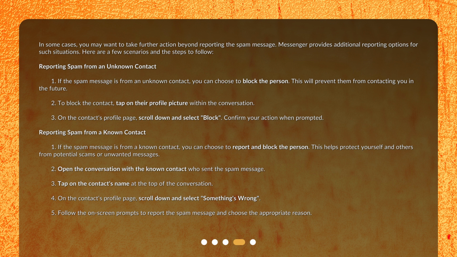2. Open the conversation with the known contact who sent the spam message. 3. Tap on the contact's name at the top of the conversation. 4. On the contact's profile page, scroll down and select Something's Wrong. 5. Follow the on-screen prompts to report the spam message and choose the appropriate reason.